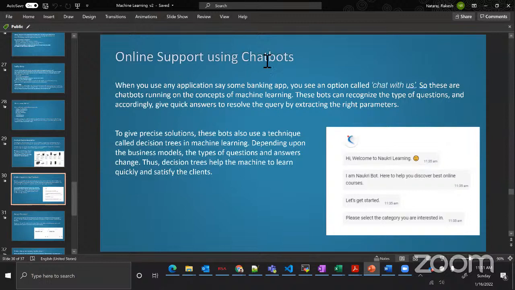And one more is chatbots. Previously, if something was not working, the first thing was to call customer care and wait for them to come back. But now, most websites have a chatbot. A chatbot has a kind of database of general questions that will be asked and what kind of answers it should give. So it is like replacing a human itself.